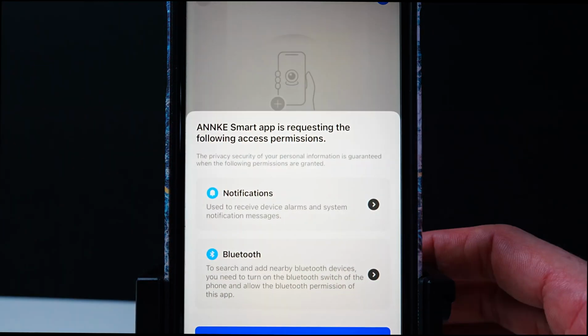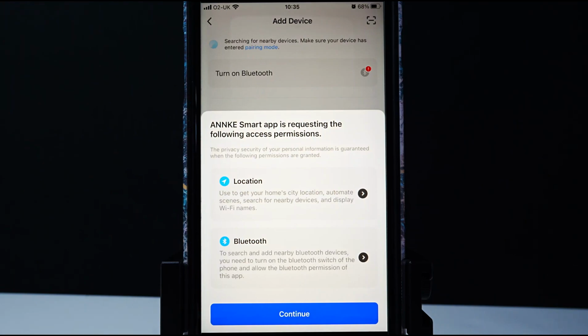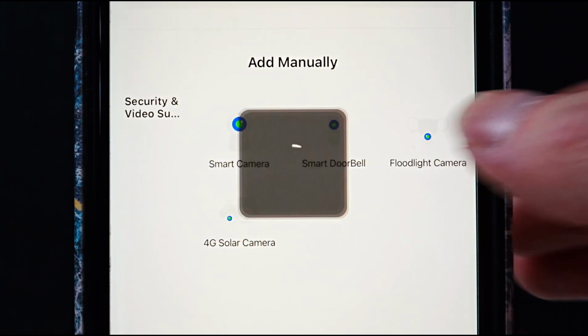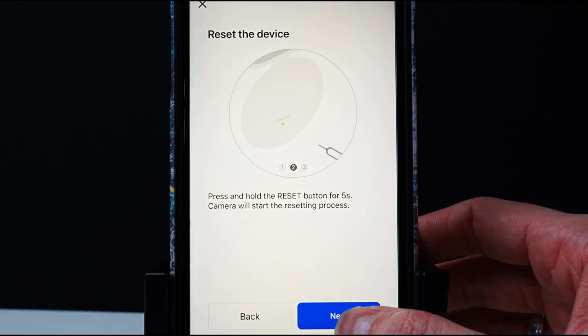Here you can click on to give permission. Then I click done, then add device, click continue. I then click on floodlight camera for this one. Plug the power lead in, power on the device, click next.